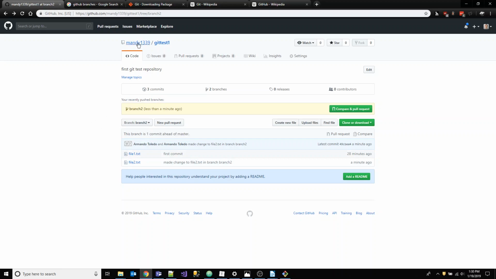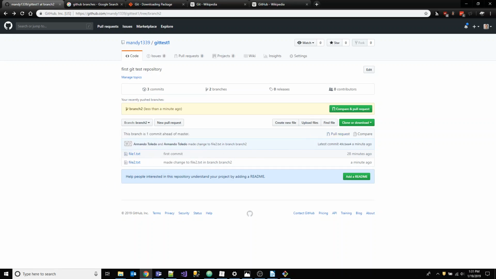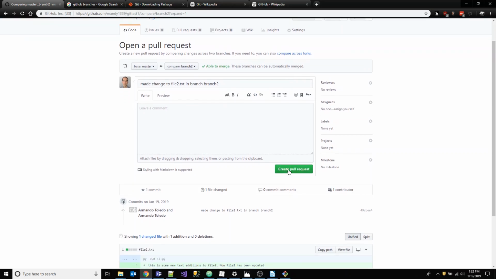Now, let's say that the owner of this project is happy with these changes that are in branch 2, and he wants to merge those changes back into the master branch, which is like the trunk of the tree. So what he can do is click compare and pull request, and you can see up here that it tells you that it's able to merge. It means that there aren't any conflicts between the two branches, nothing different between branch 1 and branch 2 that would be in conflict and that you would need to address before you can merge the two branches. So if we are good to go, then we go ahead and create the pull request.